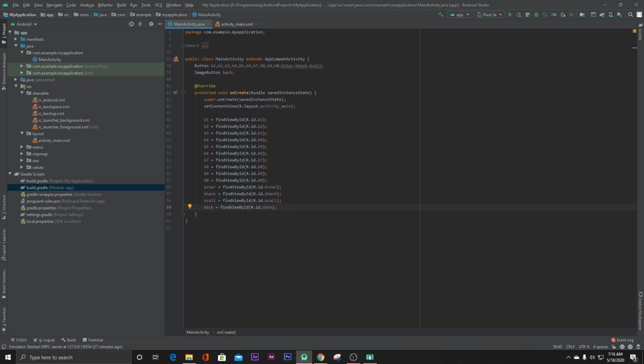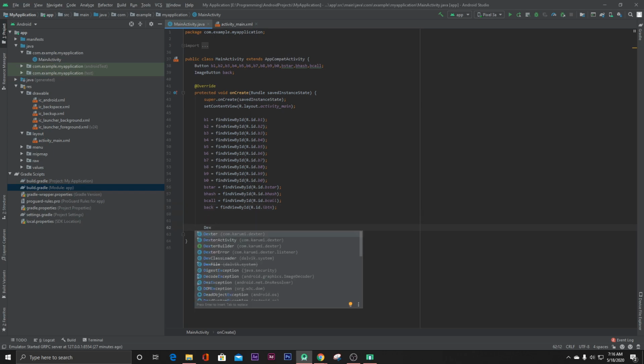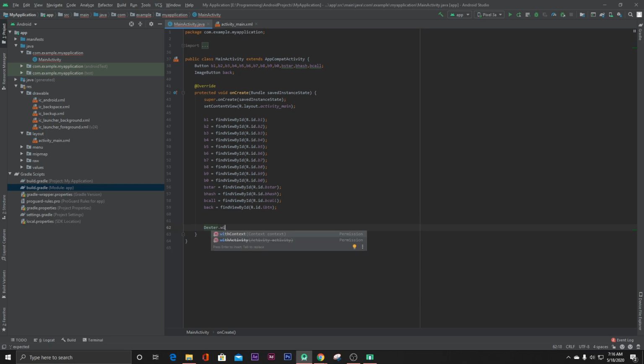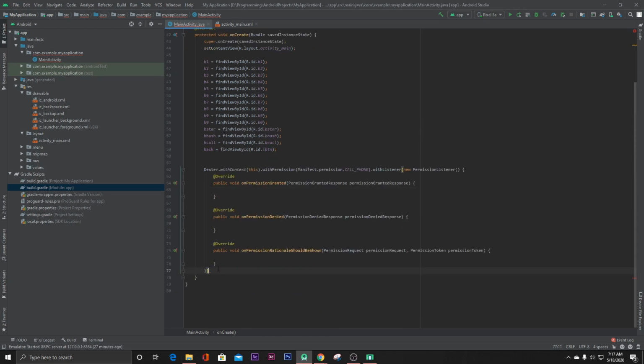and inside the main activity let's ask Dexter.withContext(this).withPermission(Manifest.permission.CALL_PHONE), then .withListener(new PermissionListener, and here you have to add .check.